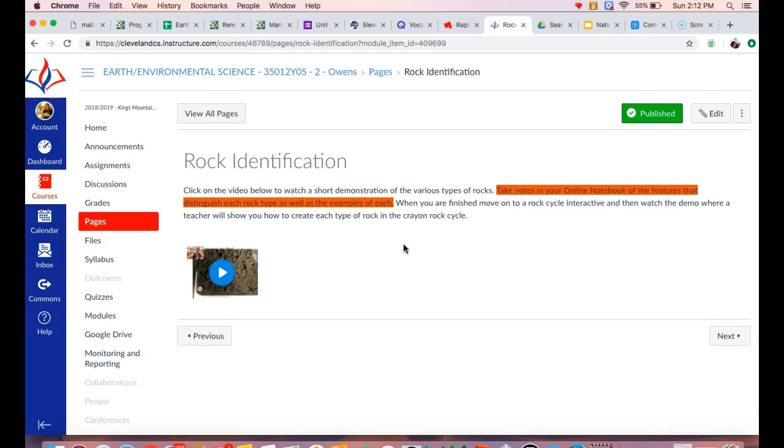So this video is going to help you to learn about identifying rocks, and you don't have to learn how to identify specific rocks, but this will just help you to have a better understanding of that. And then when you look at your online notebook, you're going to jot down a little bit of information about the different types of rocks.